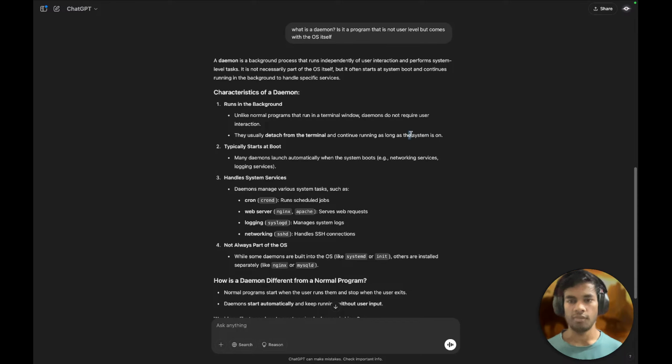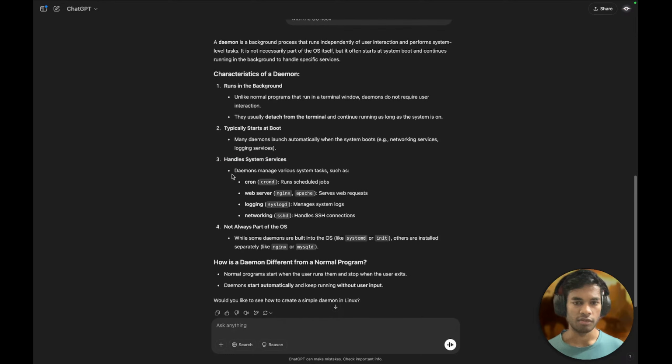That I'll have to look into. What does system is on mean? Typically it starts at boot. Many daemons launch automatically when the system boots. Example, networking services, logging services, handles system services.